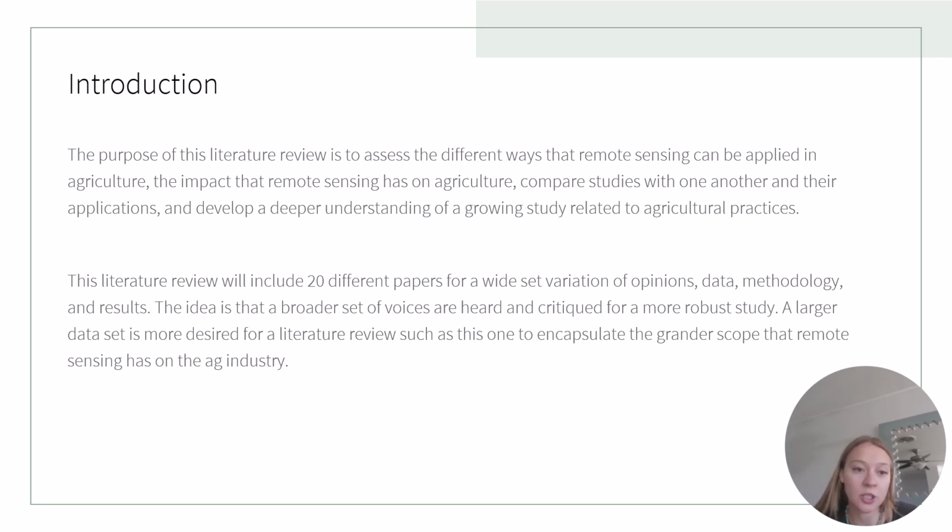So as my introduction, the purpose of this literature review is to assess the different ways that remote sensing can be applied in agriculture, the impact that remote sensing has on agriculture, compare studies with one another and their applications, and develop a deeper understanding of a growing study related to agricultural practices.